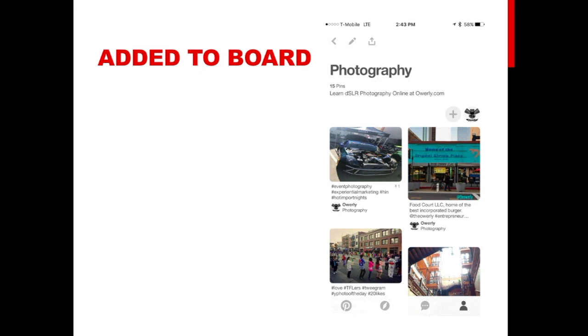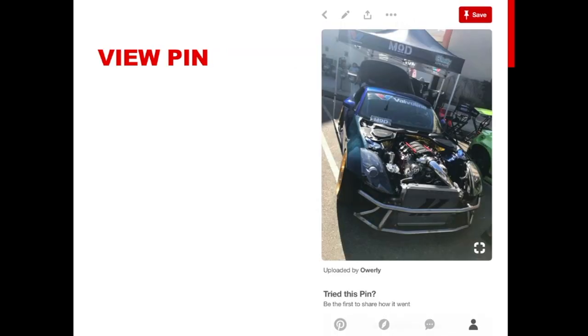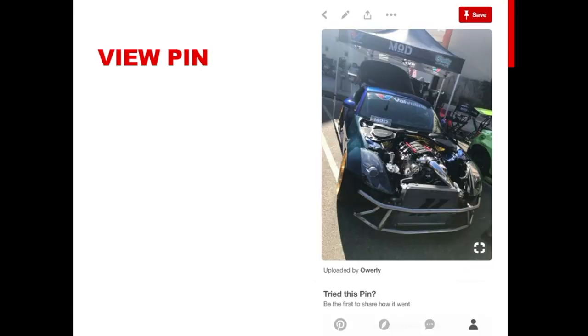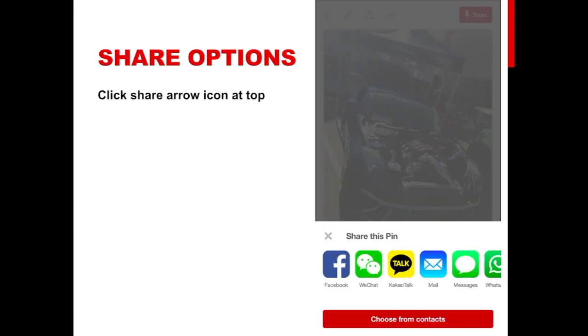Once it's added to the board, you can actually open up that board and you'll see that photo right at the beginning that you just added. Then you can view the pin by clicking on that, and you'll see a bunch of options on top. If you hit that up arrow icon at the very top, you'll see various share options to syndicate to places like Facebook, email, messaging.